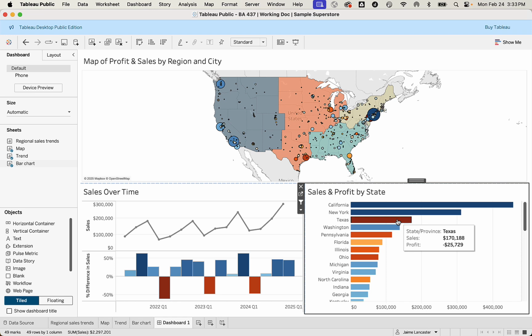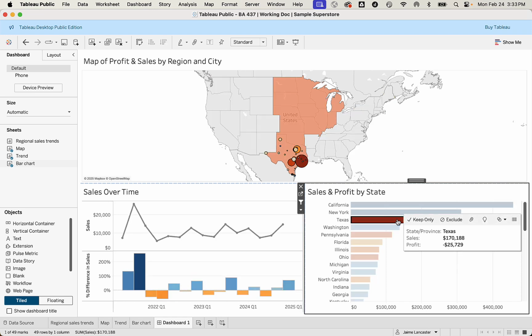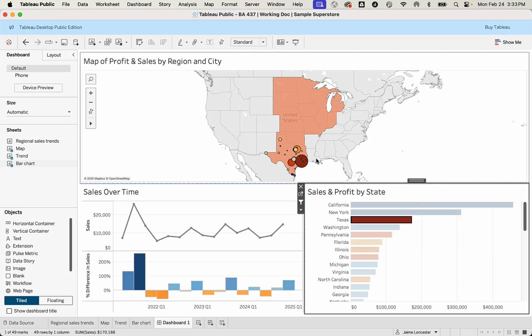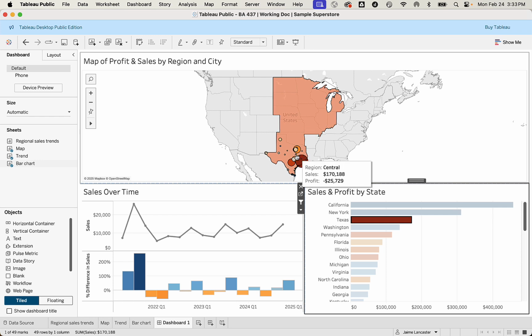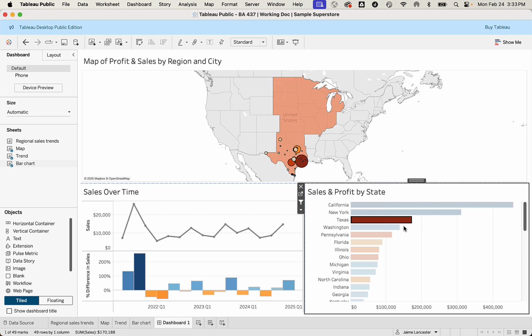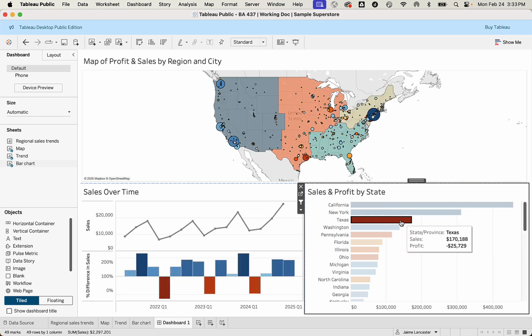I can click on Texas to filter looking only at Texas. Its whole region stays illuminated, but the cities within Texas are the only ones now that show. And we can see that there are not many areas of profitability within Texas for this company. I'll click on Texas again to release the filter.